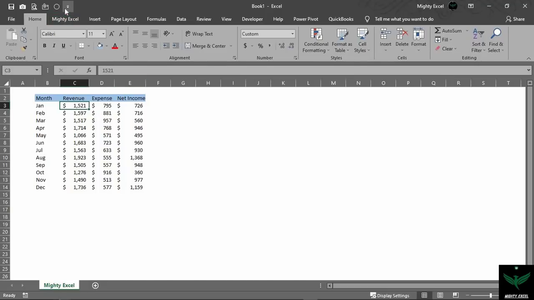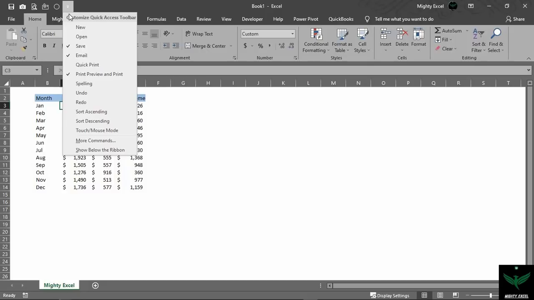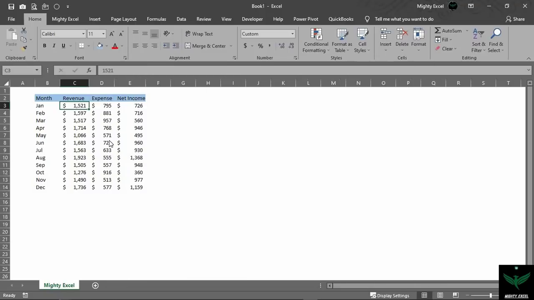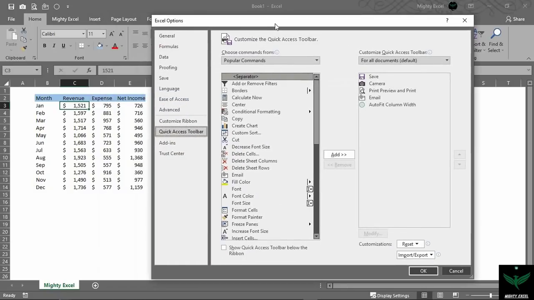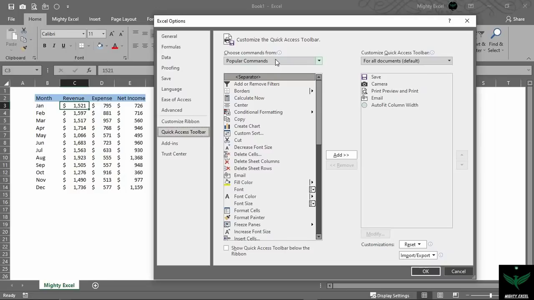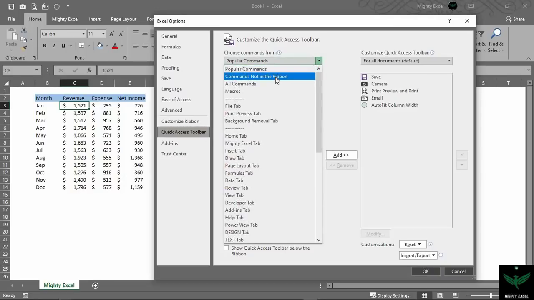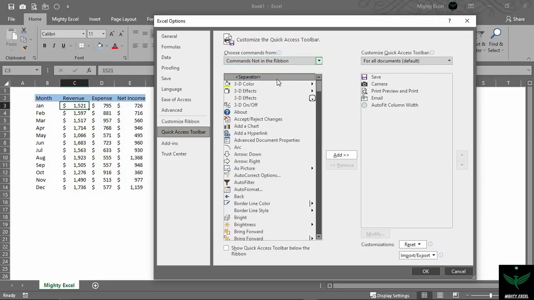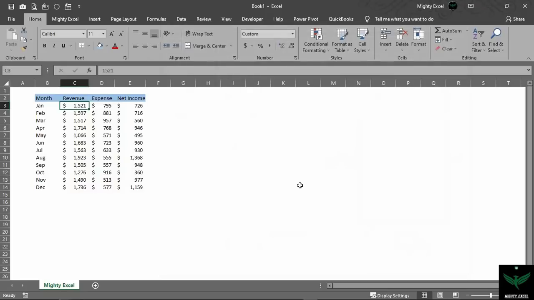First of all, go to your Quick Access toolbar and click on the small down arrow from the endpoint of the toolbar. And when you click on it, you will get a drop-down menu. From this menu, click on More Commands. Once you click on it, it will open Customize the Quick Access Toolbar in the Excel Options. From here, click on the Choose Commands From drop-down and select Commands Not in the Ribbon. After that, come to the list of commands right below this drop-down, select the AutoFormat option and add it to the Quick Access toolbar. Click OK.